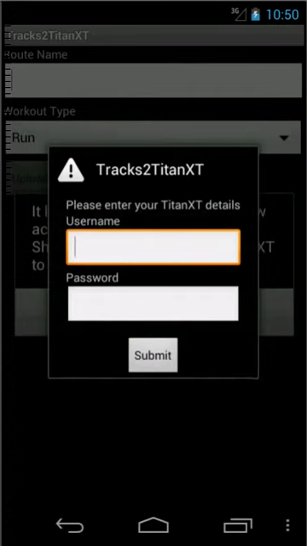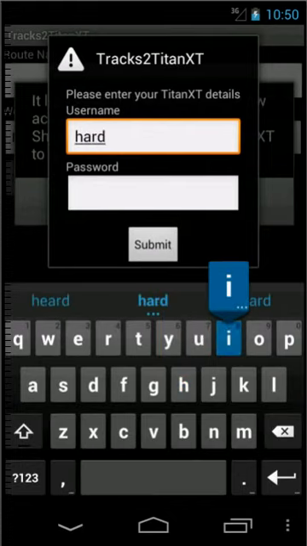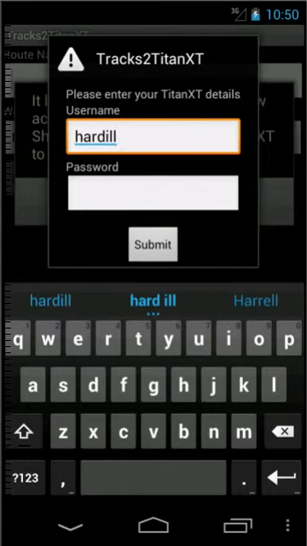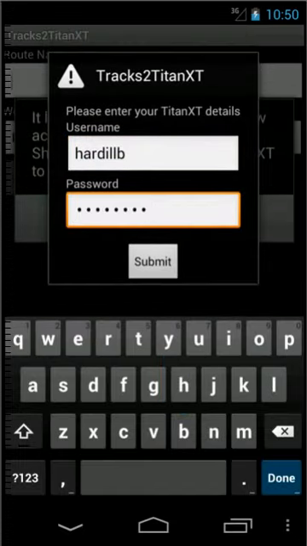So I'm just going to quickly enter my username in here. And I'll edit out entering my password because I don't want to share that with everybody. Hit done.